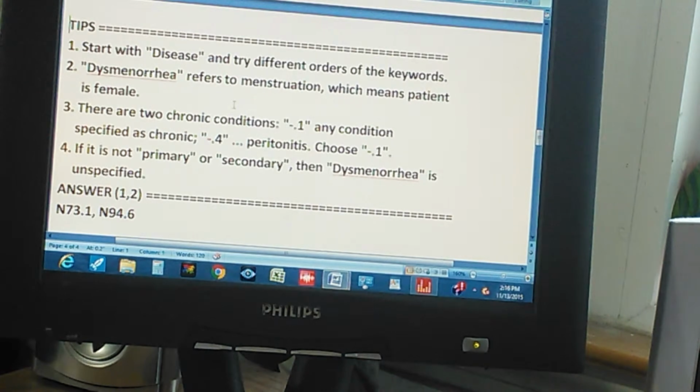Menorrhea means menstruation, and only females have menstruation, so the patient has to be female. It doesn't say it's a female, but by saying that the patient has dysmenorrhea, it must be a female. Tip 3. There are 2 chronic conditions: point 1, any condition specified as chronic, and point 4, peritonitis, chronic peritonitis. Then you choose the first one because it gives you more range. The other one has to say peritonitis. That's why you choose point 1.